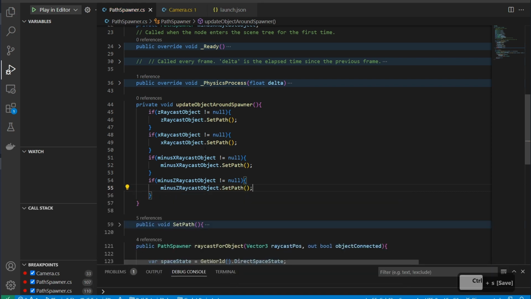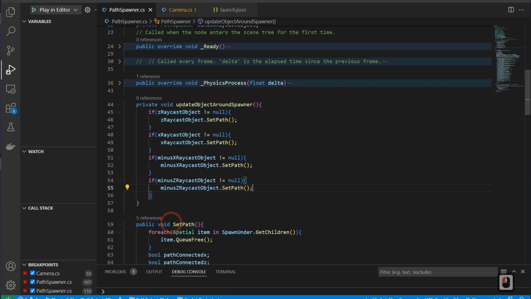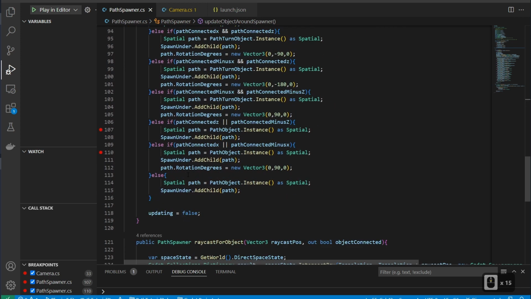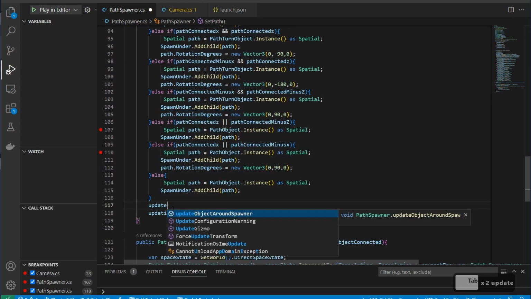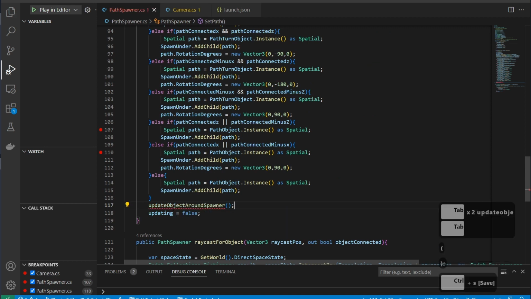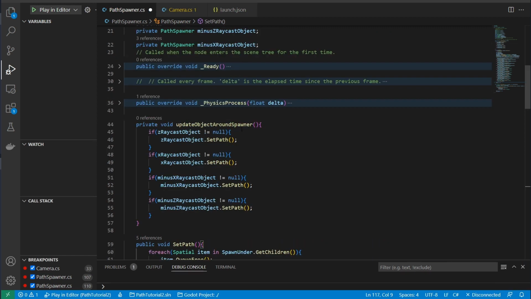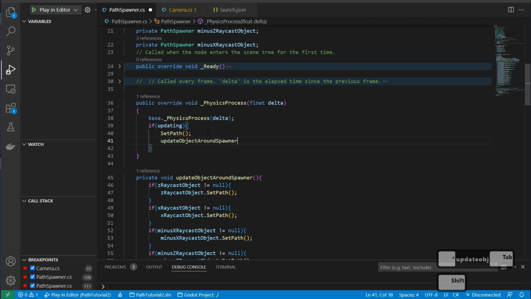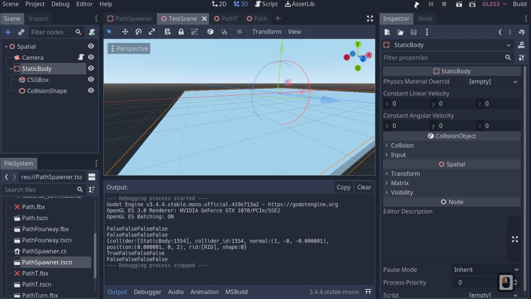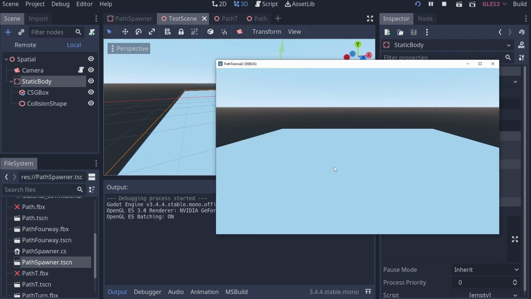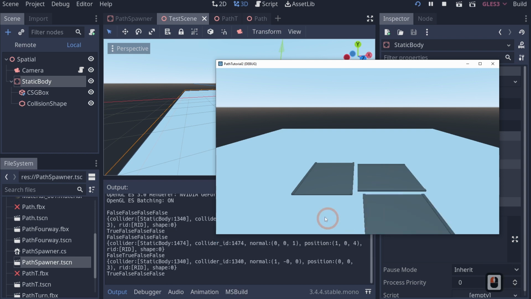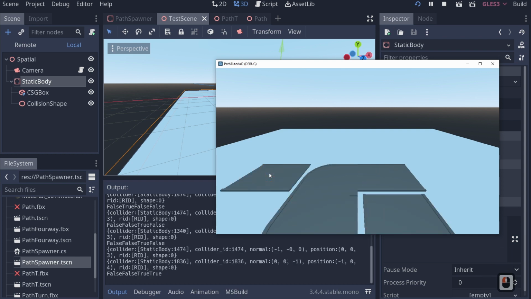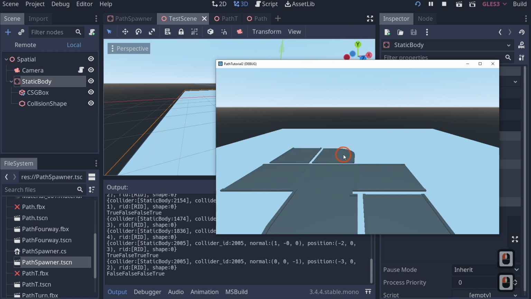There we go. So now that we have this, in our set path, once we're done with setting our path, we can just update our objects, right? So we'll just say update objects around spawner, and that's going to update the objects around us. Then we'll come over here to our physics process and say update object around spawner, and that will basically update all the objects around us. Now, if we go inside of Godot and hit play, and we click, and then we click, you will see that it's kind of doing what we want, but it's not quite doing what we want.